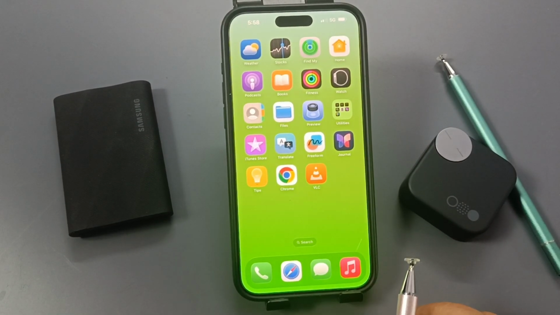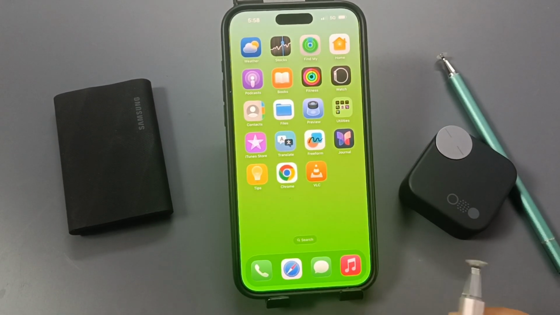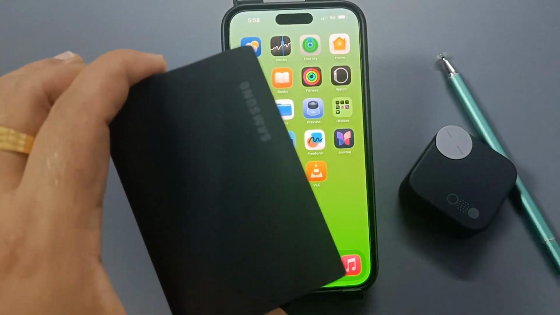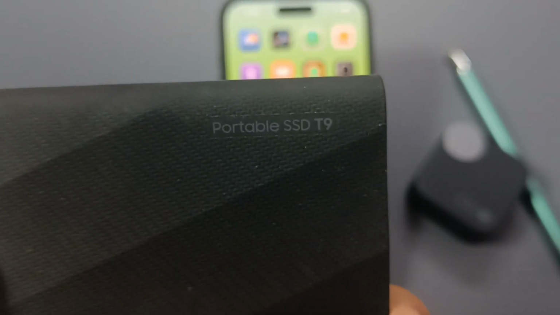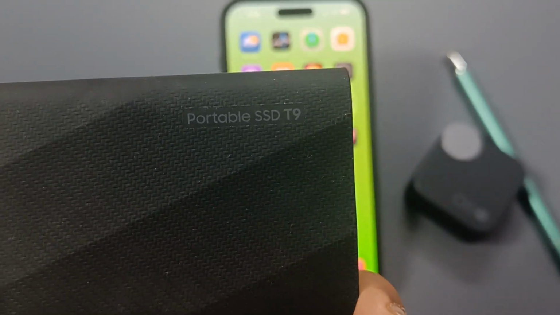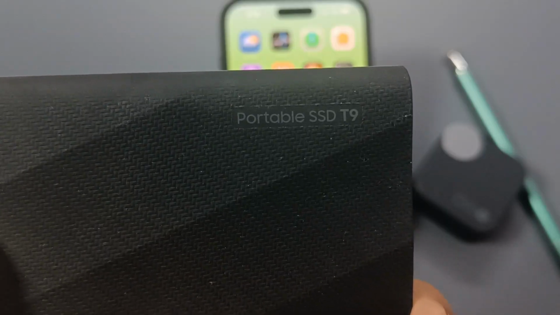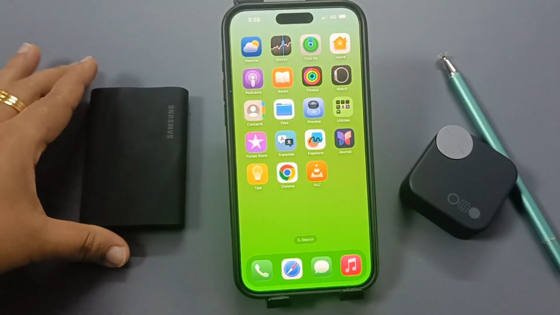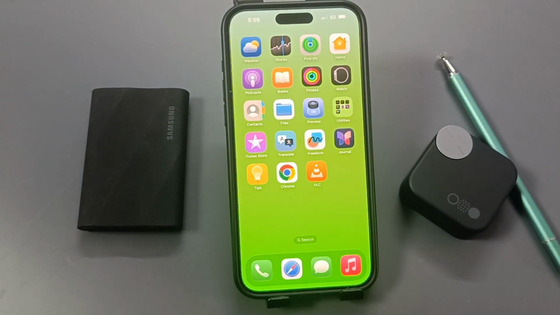So today in this video I am going to show you how to connect the Samsung T9 portable SSD to this device and how to move the photos or videos from this phone to your SSD. Okay, so this is my Samsung T9 portable SSD.